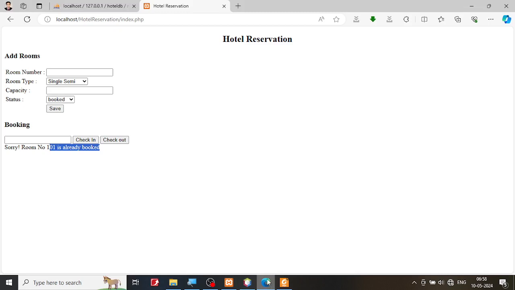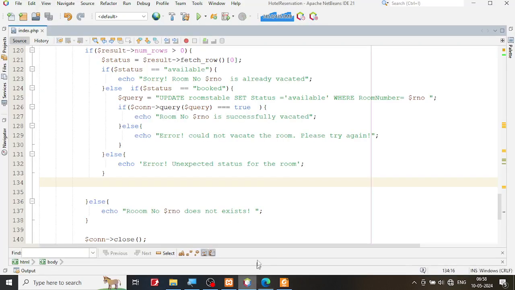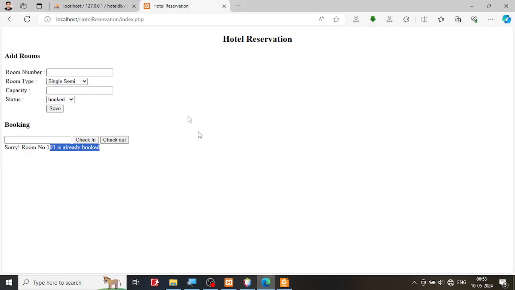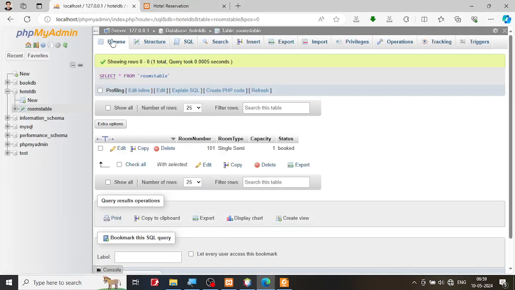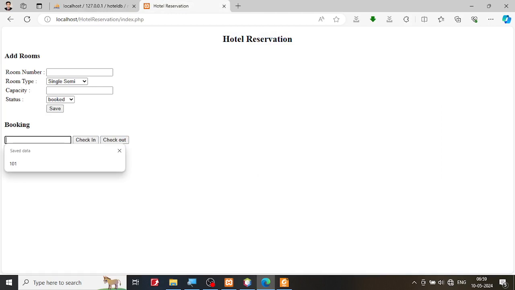Just save it. This is where you're changing the status to available. Let me press enter. Room number 101: before I try it, it is already booked. I'm going to vacate it. Remember, if I say check-in, it says already booked. If I say check-out, it is successfully vacated. Can you see it here when I go to the browser? It is available now because it's vacated. Now suppose I say 101 and check out again, it should say sorry, it is already vacated.